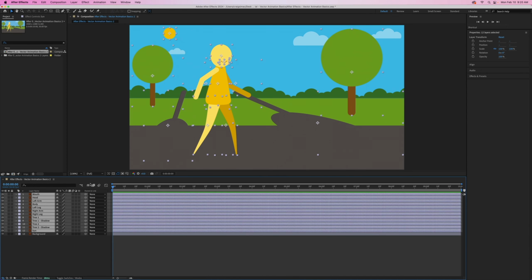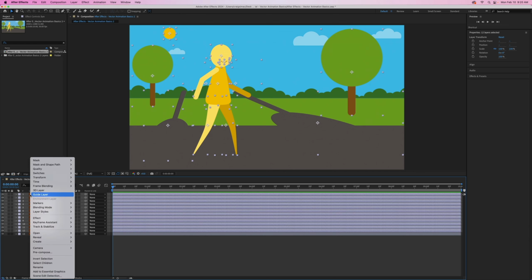select all of my layers. I'm not going to do the background because that one I'm not going to move individually. And I'm going to right click on these and go down to create shapes from vector layer. Once I do that, you'll see all of my layers are converted to a shape layer in After Effects. It still keeps my previous layers from Illustrator, but it puts a new layer in there with a star next to it.